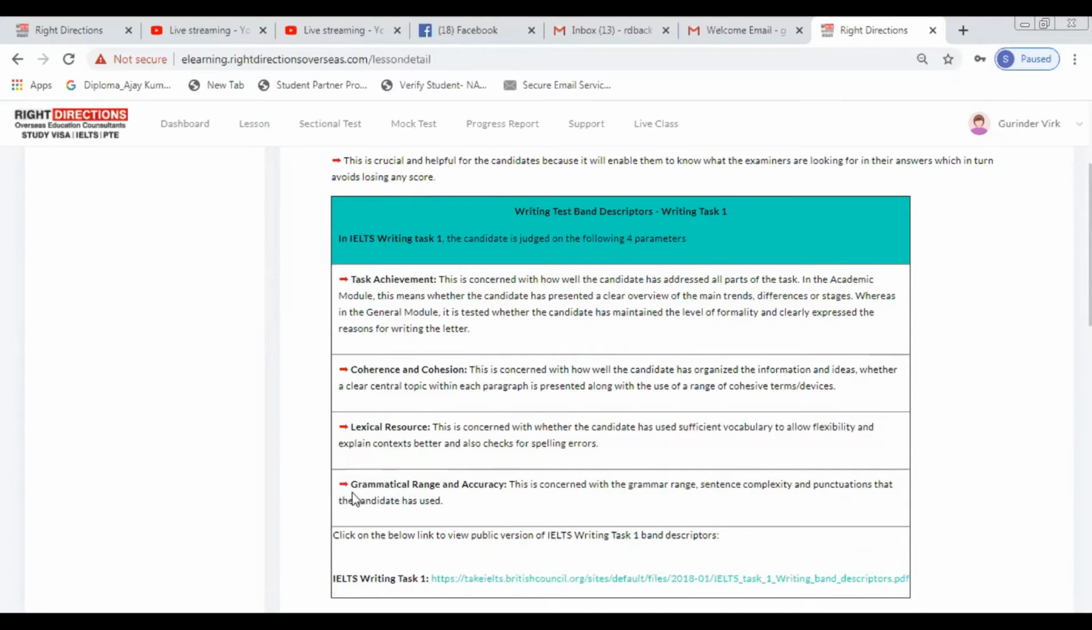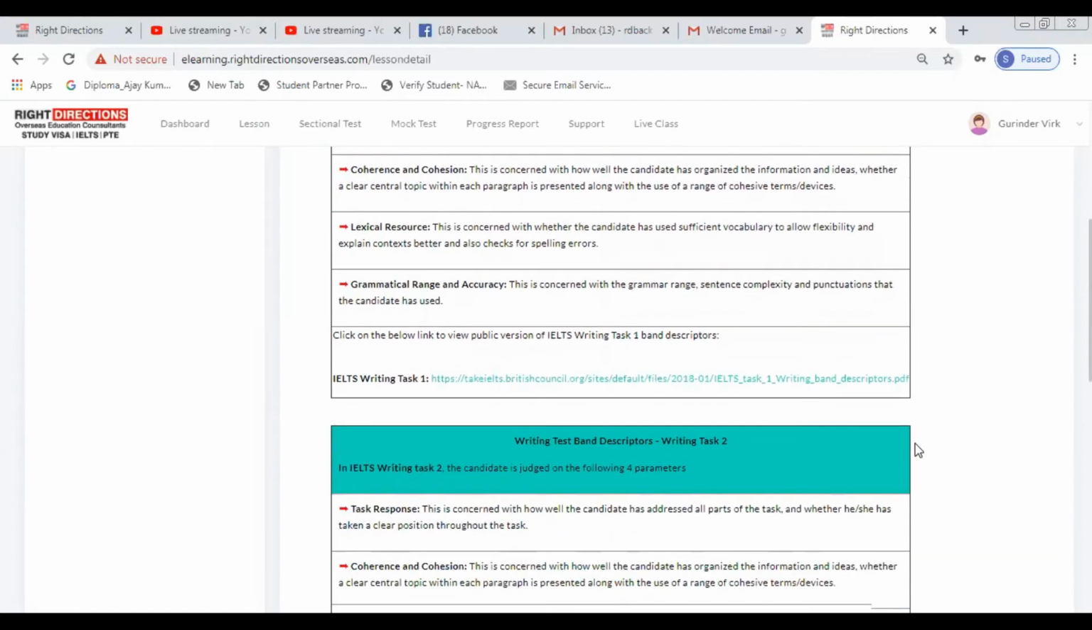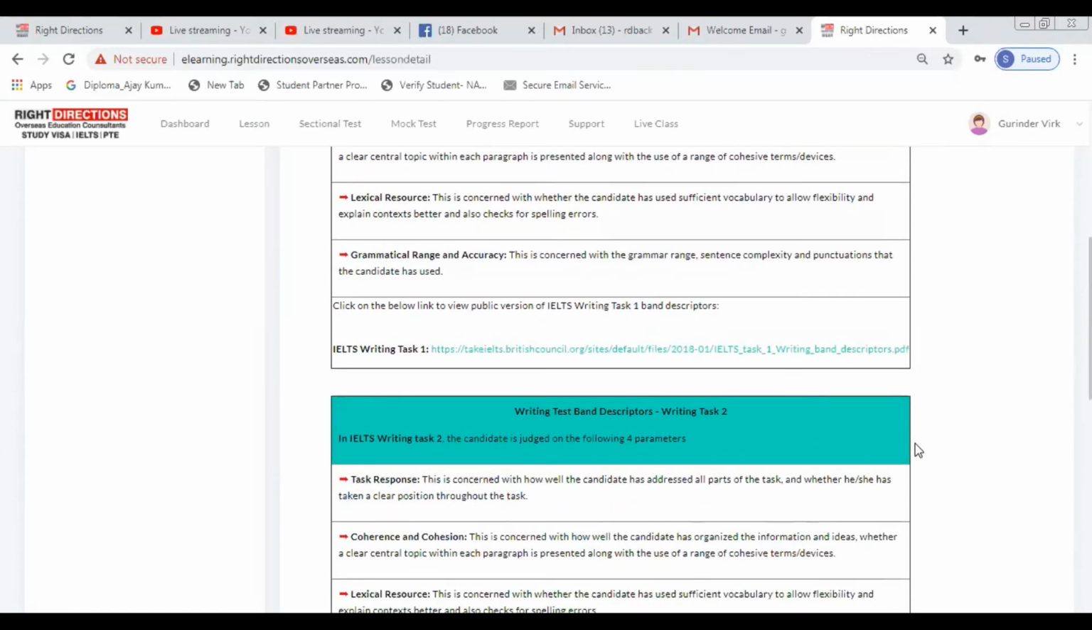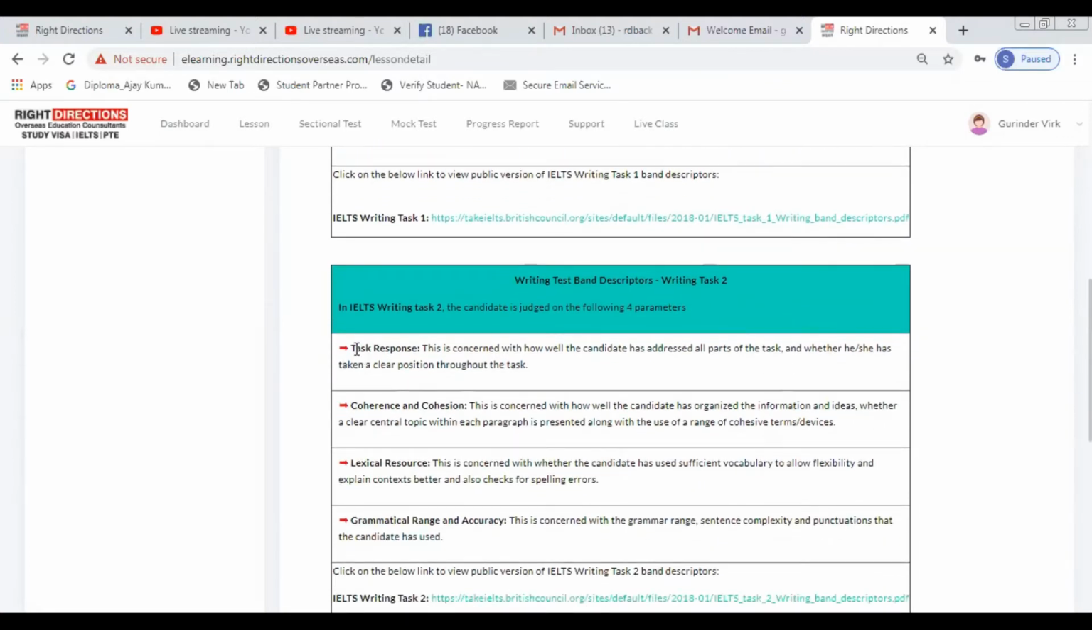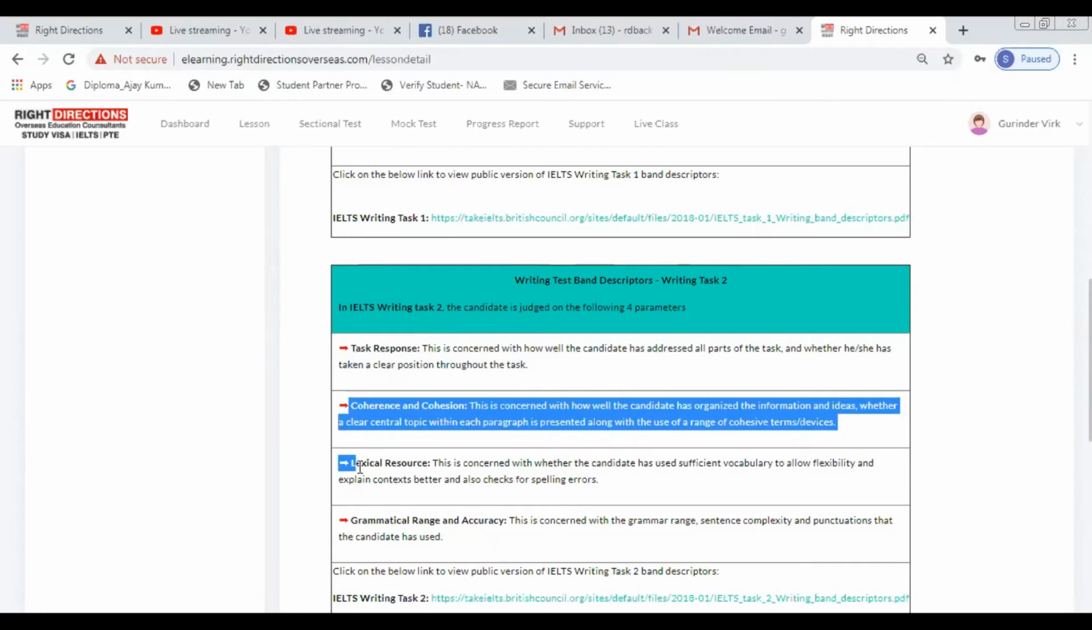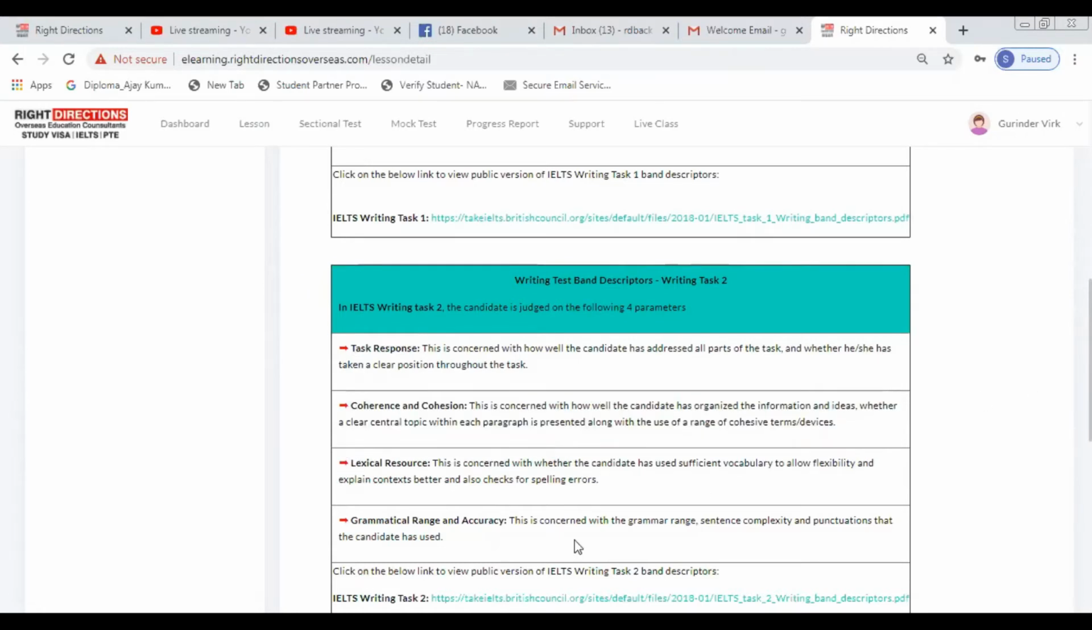That's most important, students. You should be correct in your grammar. Vocabulary is also important. That means a list of good words should be used. You should not repeat. Repetition is not allowed. For task 2, you have task response. You need to have logic in whatever you write. You don't have to go off track. Then we have cohesion and coherence, and lexical resource, which is vocabulary. Use different words appropriately.